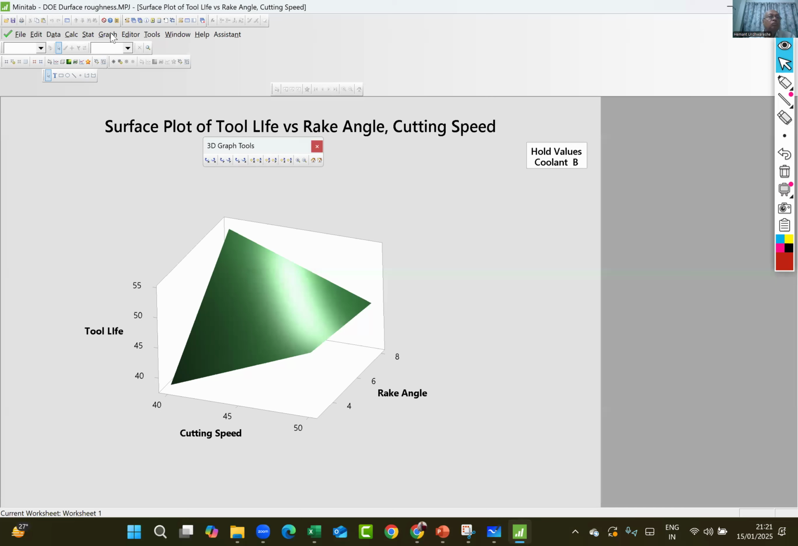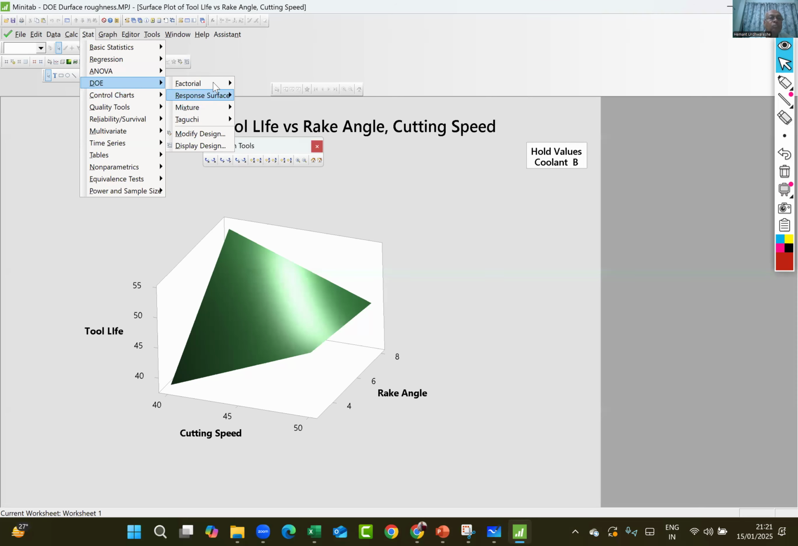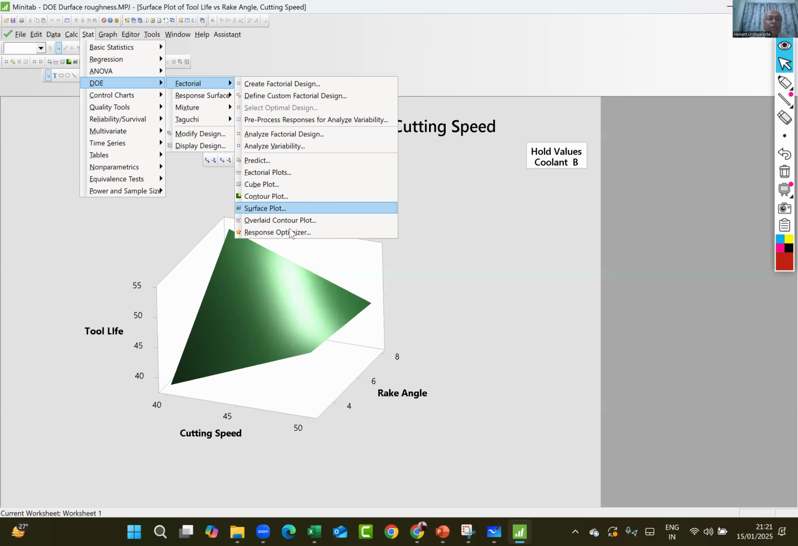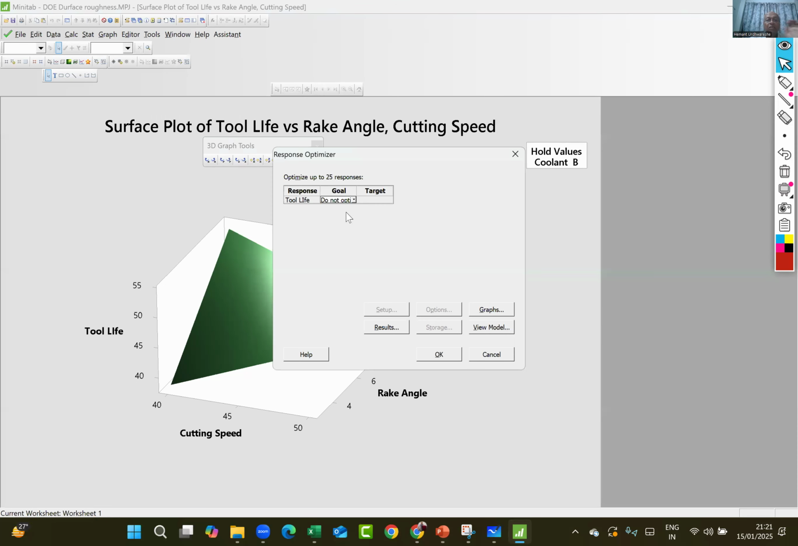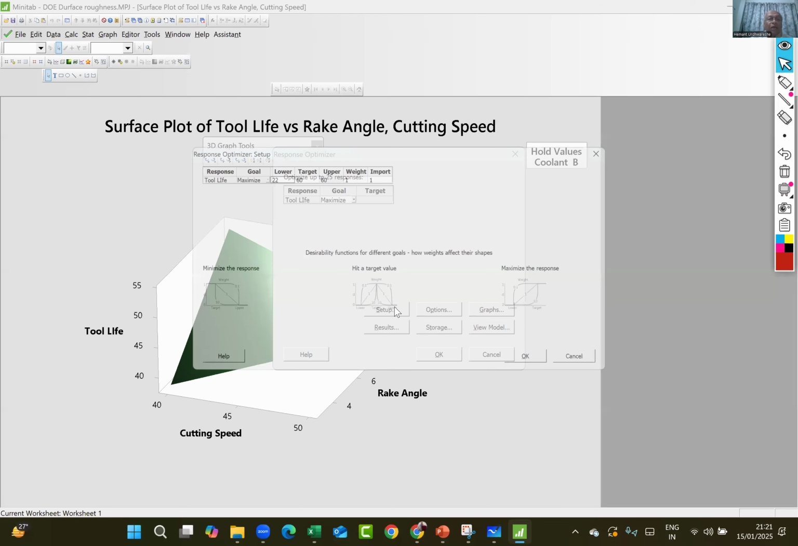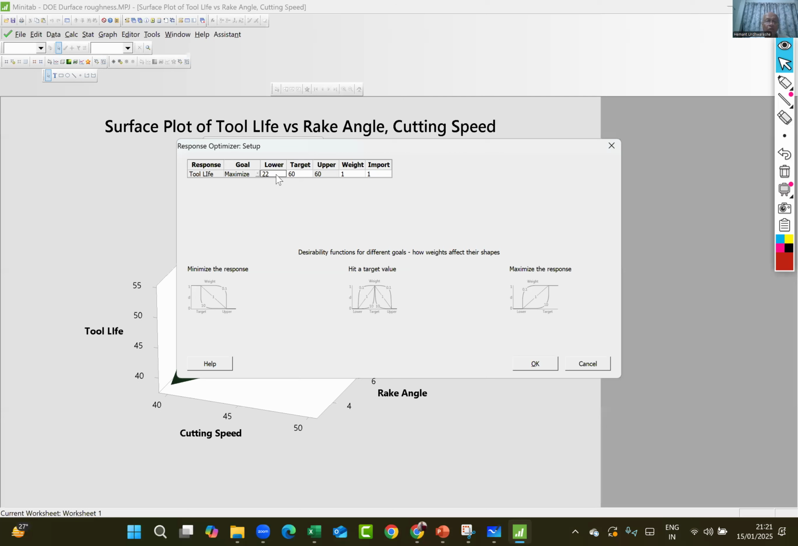Now you could also use the response optimizer. The last point today, before we close: I go to Stat, DOE, and I go to Response Surface, and then Response Optimizer. And here, the response is tool life. The goal is to maximize the tool life. Since you are saying maximize, you can go to the setup and say, okay, the lower value that you want is at least a tool life of 45, and the target you are keeping at 60. Obviously, it's going to maximize.